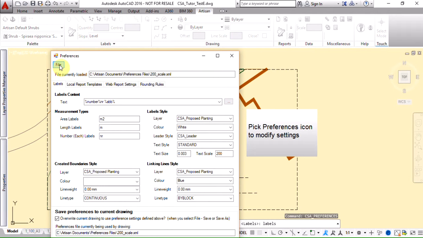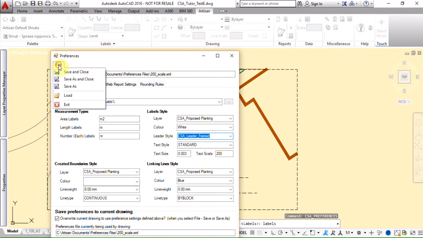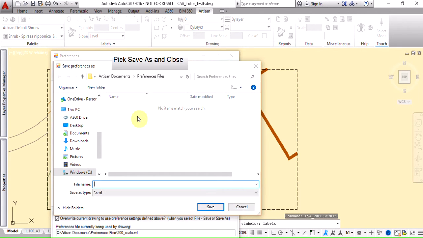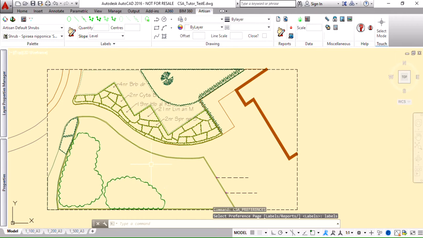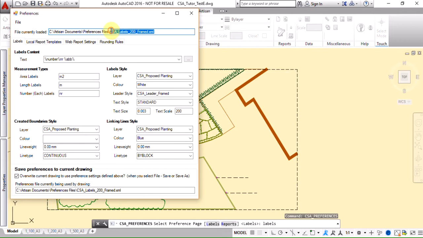Pick Preferences icon to modify the settings. Select the new leader style we've just created. Pick Save As and Close. Define a new preferences file name and pick Save. Click Preferences icon to confirm that the file applied to the current drawing.